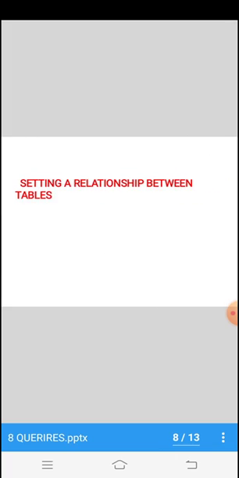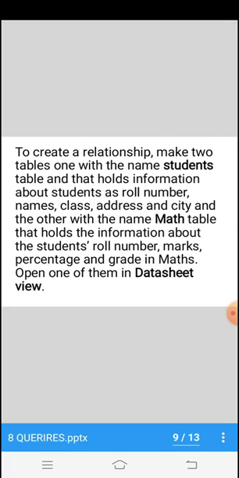Setting a relationship between tables. To create a relationship, make two tables. One with the name students table that holds the information about students as roll number, name, class, address, and city, and the other with the name math table and that holds the information about the student's roll number, marks, percentage, and grade in maths. Open one of them in datasheet view.